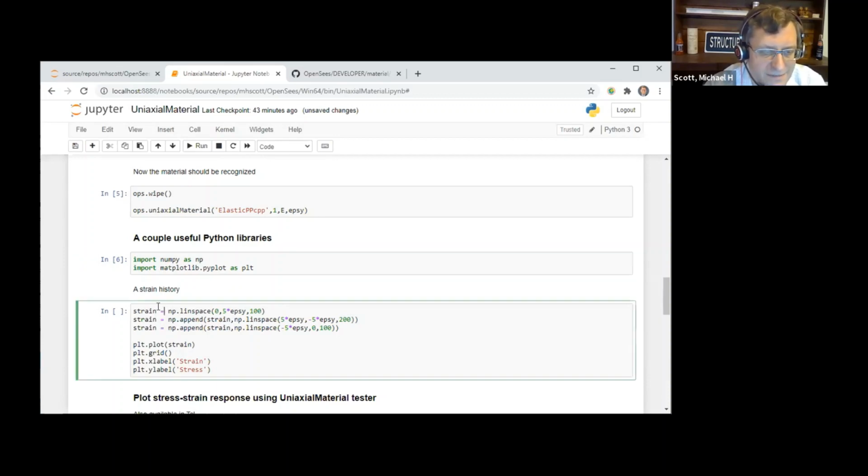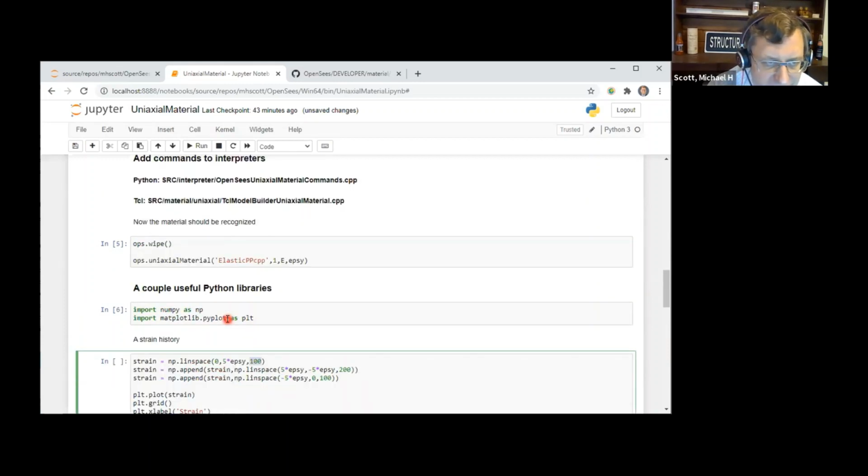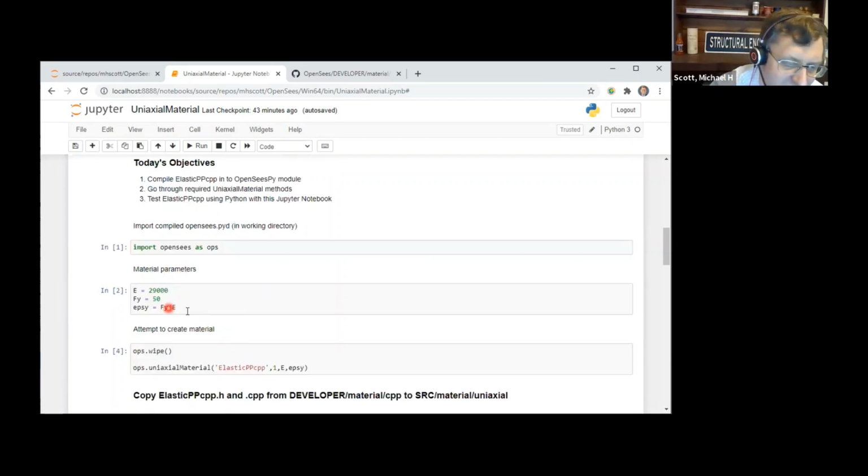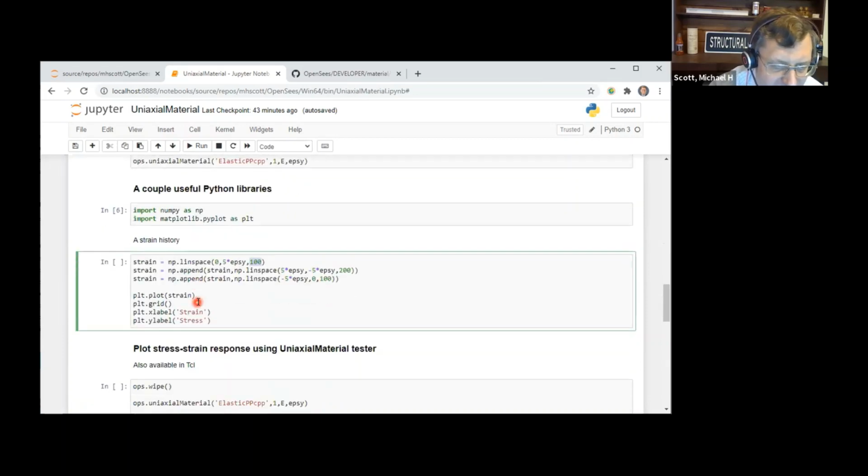First I'll define a strain history just using the linspace function from NumPy, very similar to linspace from MATLAB. Just creating 100 points from 0 to 5 times the yield strain, where the yield strain was defined up here. Notice these are integers. In Tcl, this would give you 0 from integer division. In Python 3, it does floating point arithmetic for you. If Sylvia's out there, that was for her.